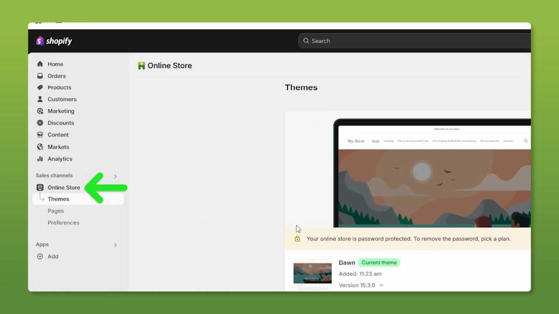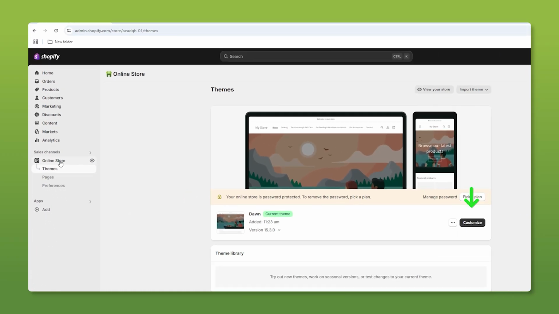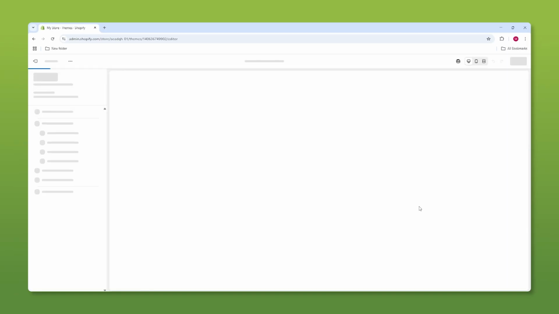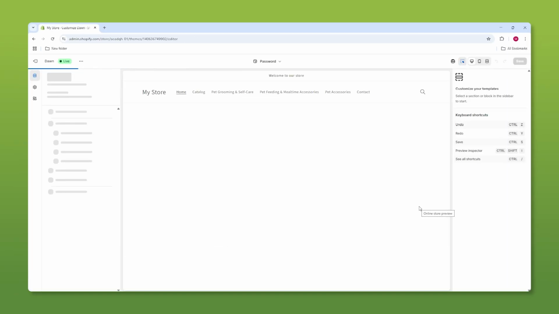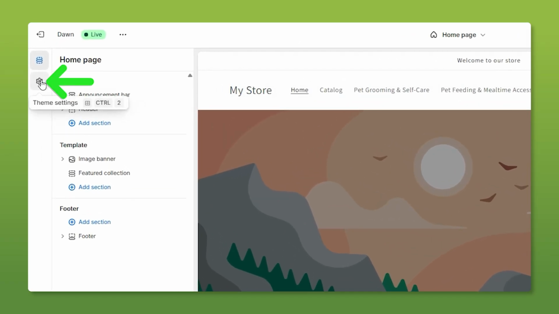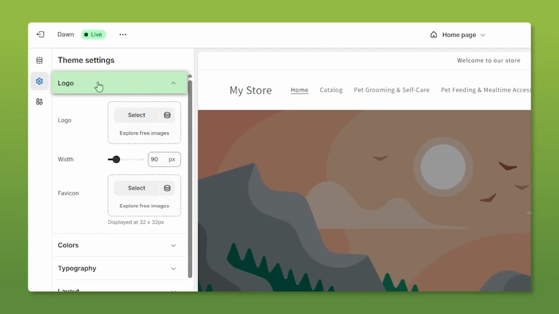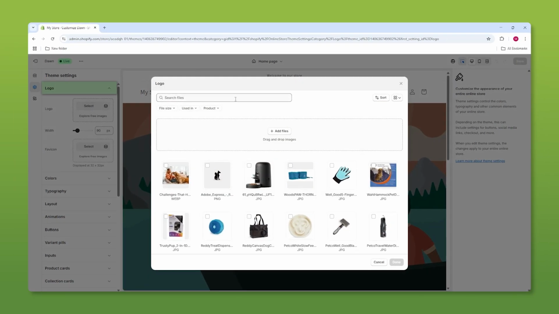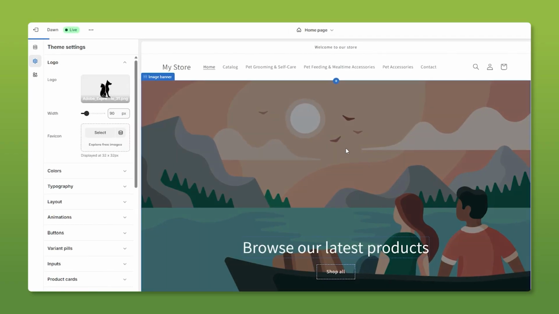Then I want you guys to go to the online store tab and click on customize so that we can begin working on our website. So the first thing that I want to change is the My Store logo. And for that, we go to the left-hand side where it says theme settings, open up the logo tab, click on select and find your logo. Now, of course, you have to transfer over all of your photos into Shopify, but it's pretty much drag and drop, very easy. So here's my logo.